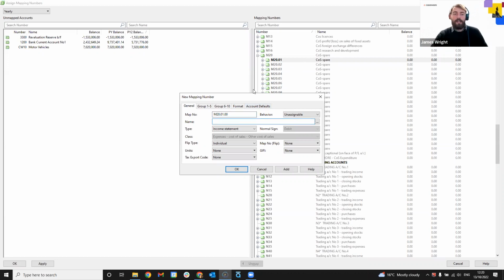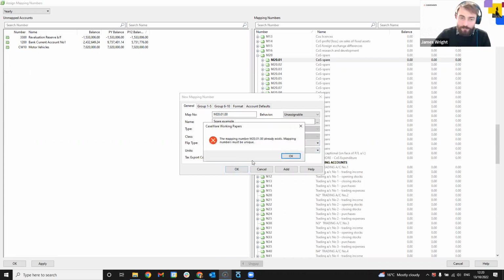And I can pop in a name for this. So this is just going to be my spare example. And I can change the type to either balance sheet or income statement. You remember earlier on the slide, we had the line across. I believe it was everything up to the H code was the balance sheet and everything below is the income statement. So it's your choice on this front as to what you want to map it to. But obviously in this case, it's going to be suggesting based on the properties of M2001 as to what M200100 should be. So in this case, I'm going to leave it as the income statement and click apply.